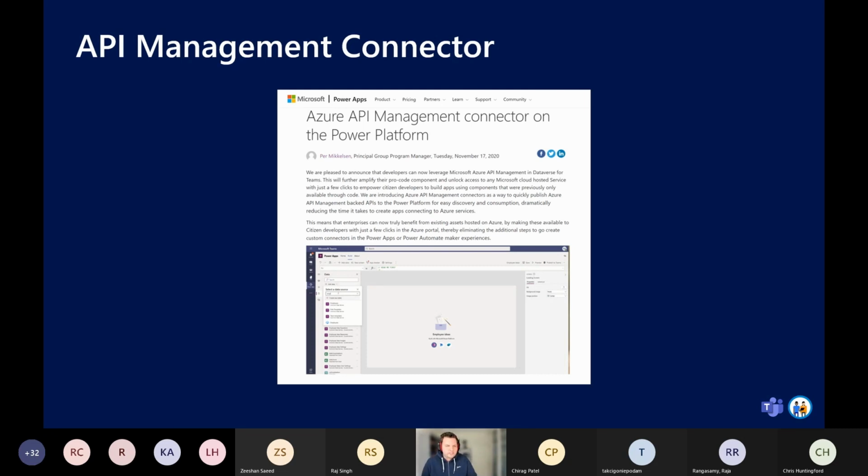The Azure API Management connector on the Power Platform became available. And that means that you can actually use Azure API Management, which is a paid service in Azure. And you can deploy all the APIs that you have in that Azure API Management instance to certain Power Platform environments. And within Dataverse for Teams, you can also deploy those. So you don't have to have an additional license, not a Power Platform premium license, so no Power Apps or Power Automate premium license.